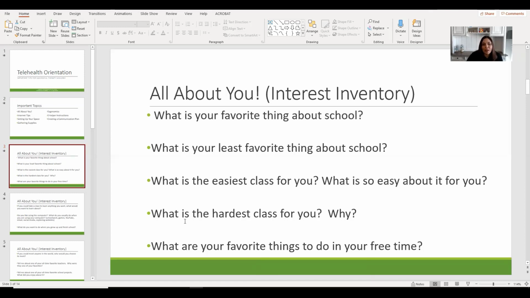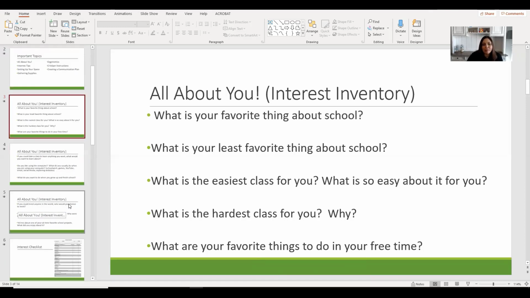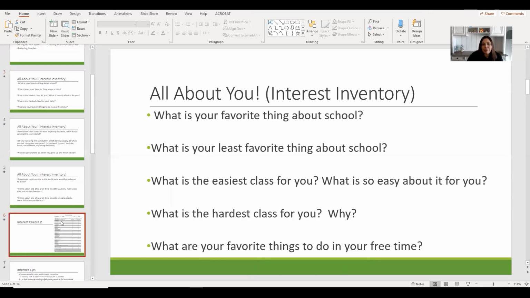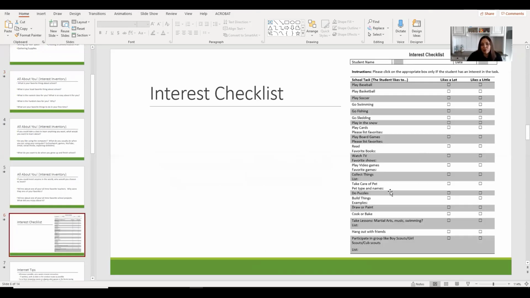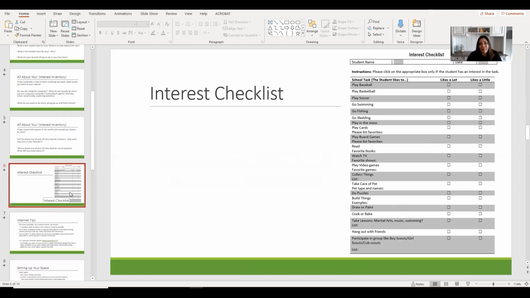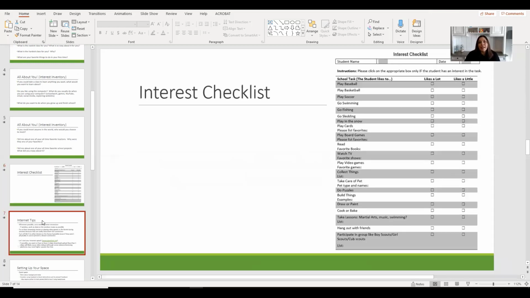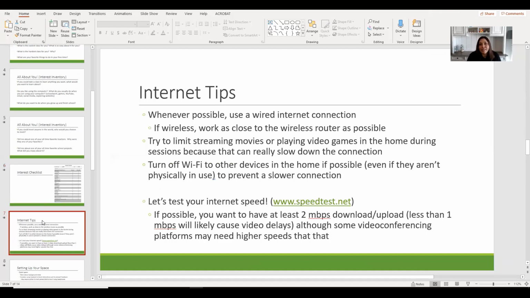So after you have had a discussion to talk about your interests, maybe complete something like an interest checklist, which is something that I've created over here. You might then share with them some of the interests that you have as well. After talking about your interests, it's really important that you discuss some technology tips or some internet tips with your client.